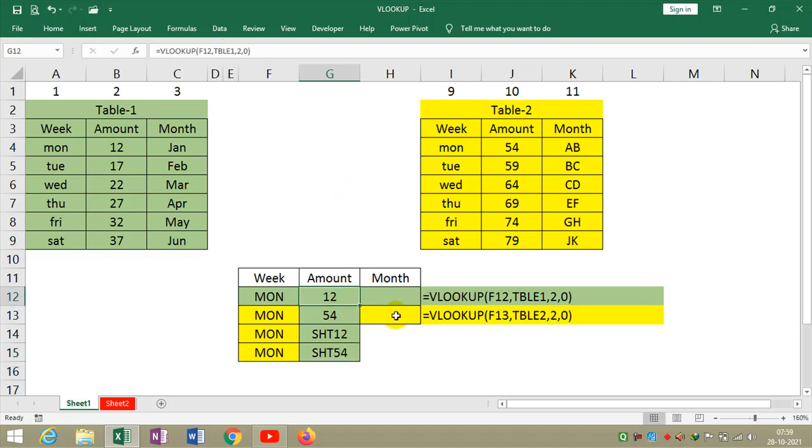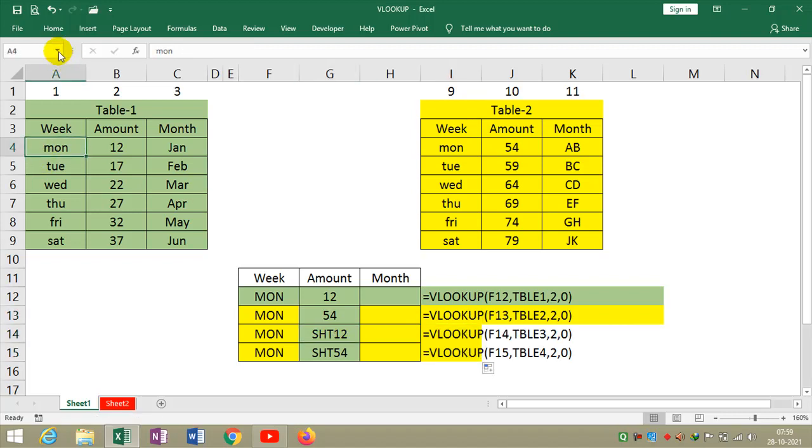So it is very easy to use and to avoid VLOOKUP errors by Name Manager. When you select there, you find table 1, table 2, table 3, table 4. So like this, always use Name Manager specifically for VLOOKUP. One more thing, that is the column index.